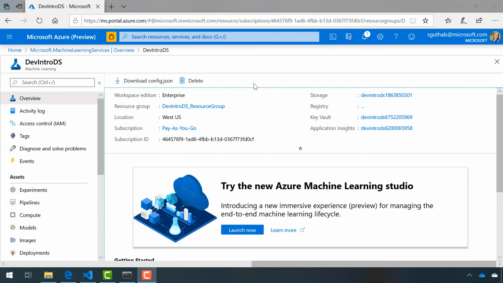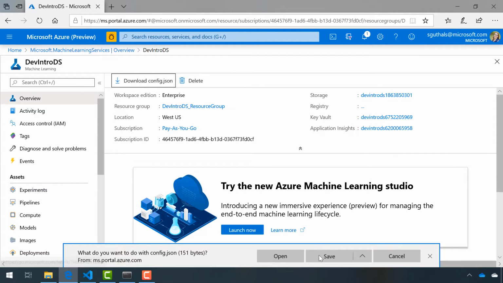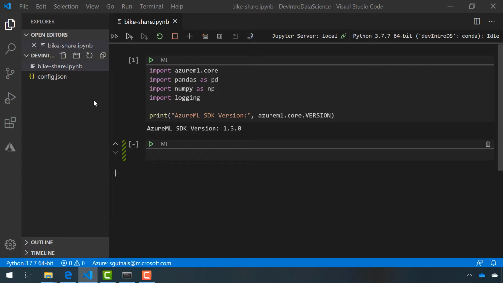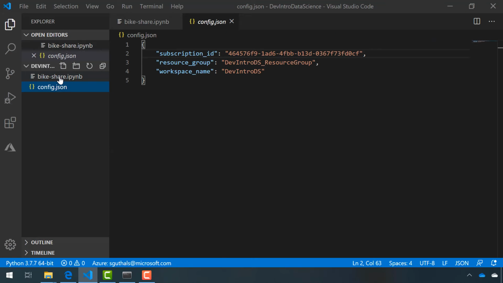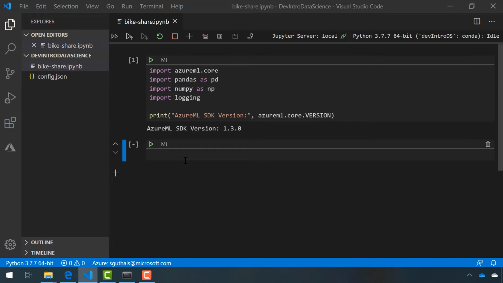So first, I'll head into the machine learning resource on Azure and download the config file that gets automatically generated and save it to the same folder that I have my Jupyter Notebook in. Now, when I open VS Code, I can see that config file. It's a very simple one that just has my subscription ID, resource group, and workspace name.